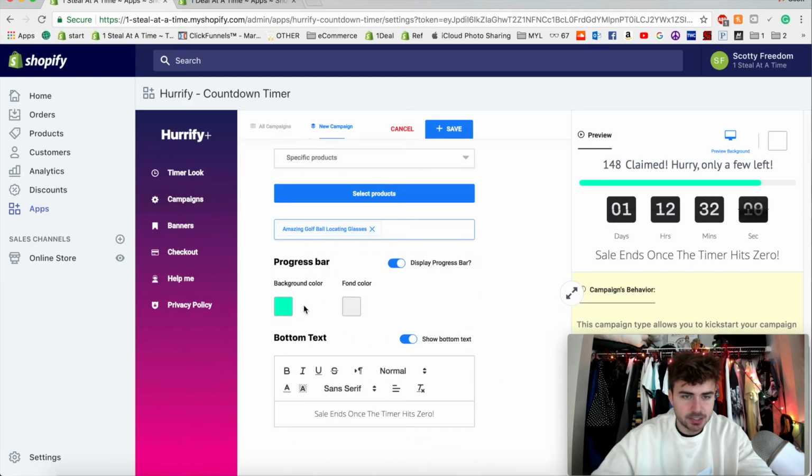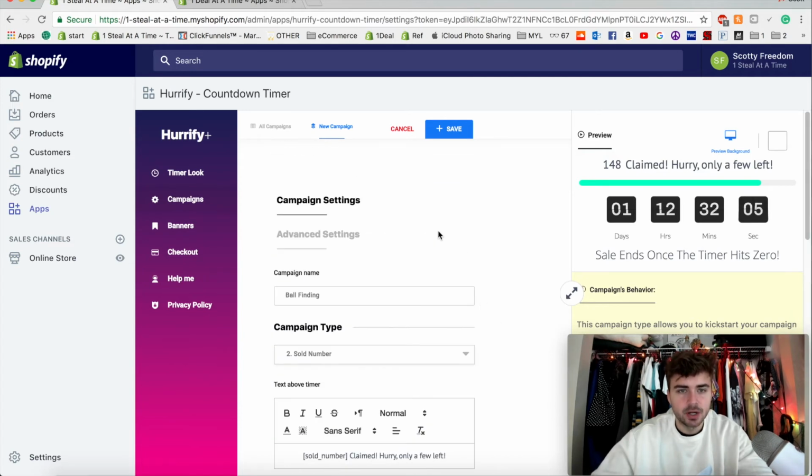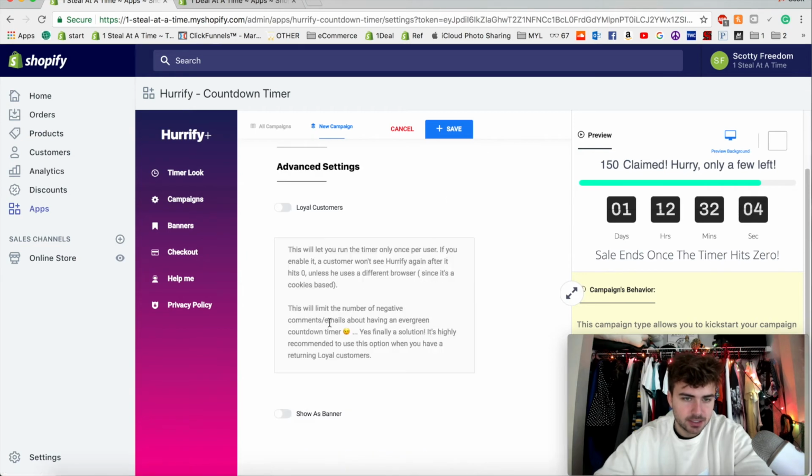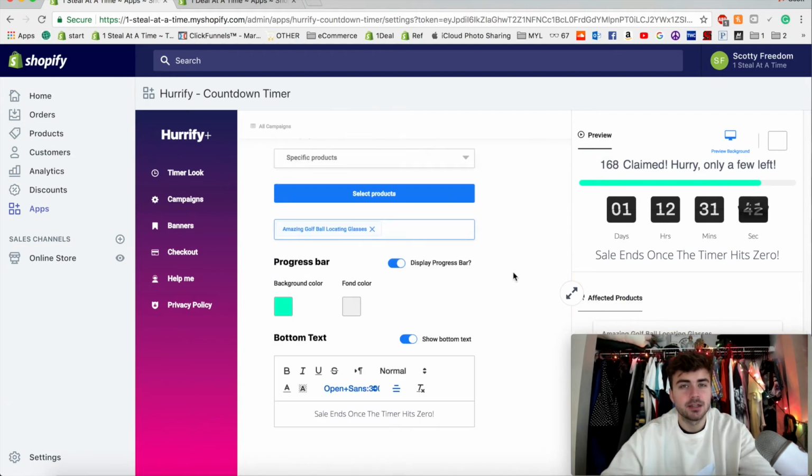And then you can change these however you want. You can change the colors, just whatever your preference is. Okay, and then next you're going to scroll up and click Advanced Settings, and you're going to check Loyal Customers. This will ensure that it shows each countdown specifically to each user. So hit save. So now that we've done all that, we're going to have to do something a little weird.